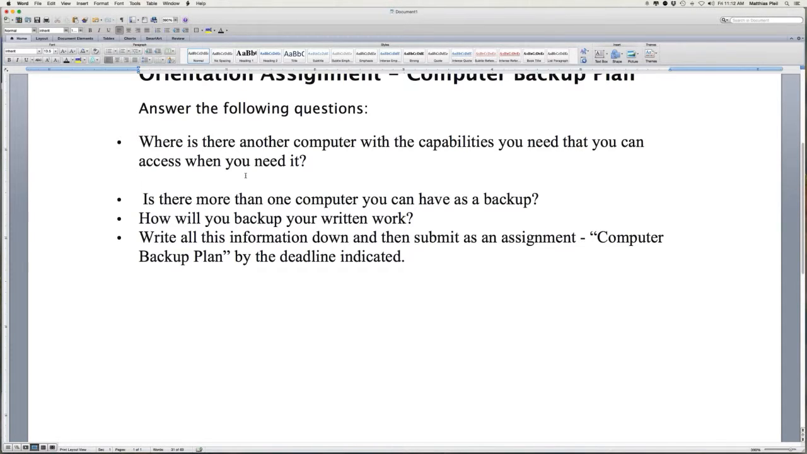Computer lab at school. Your mom's laptop, something like that. So you can put down what computers you have as a backup. And do you have more than one computer as a backup? And then how will you back up your written work? So once you write something, you want to save it someplace so you don't lose it.